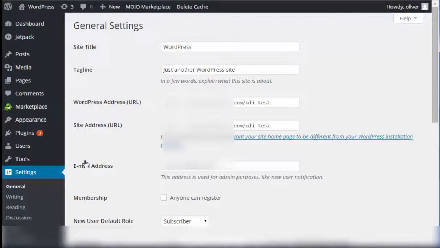When you click on general, you should be arriving at this page. So as you can see, it has site title and tagline on the top. Please make sure that site title and tagline have information that is relevant to your website. The site title, well, of course, is self-explanatory, just the title for your website. Tagline, instead of just another WordPress site, please type in a very brief description of your website. And again, please make sure that site title and tagline has information that is relevant to your website.